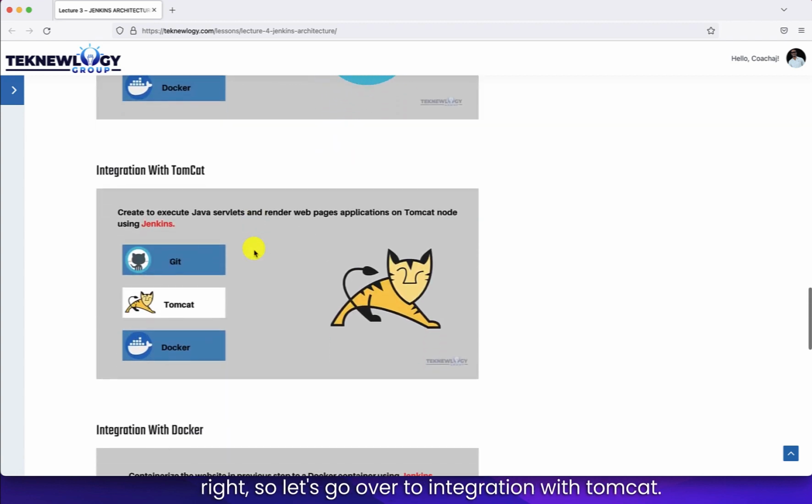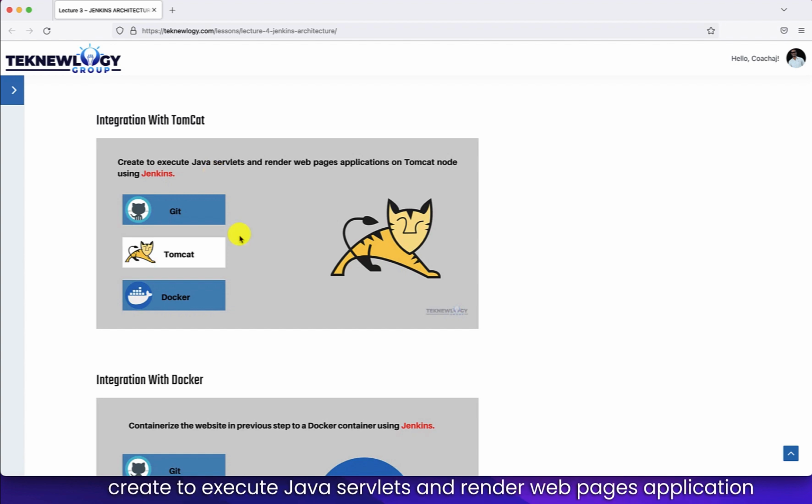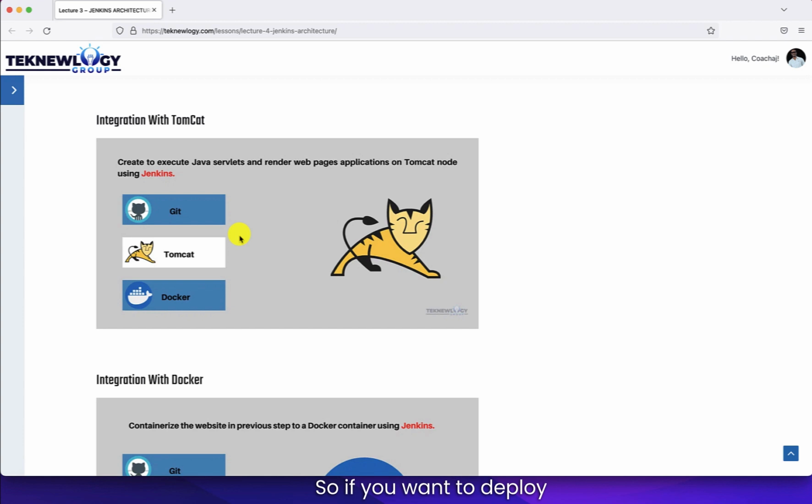All right, so let's go over to integration with Tomcat. In order to integrate Jenkins with your Tomcat, you need to download plugins so you are able to execute Java servlets and render web page applications on a Tomcat node using Jenkins master or Jenkins main. If you want to deploy your application, you need a container. So that's where Tomcat containers come in. So you can deploy your running application on the web server, and every other user can interact with it.